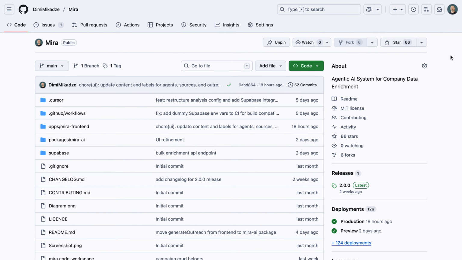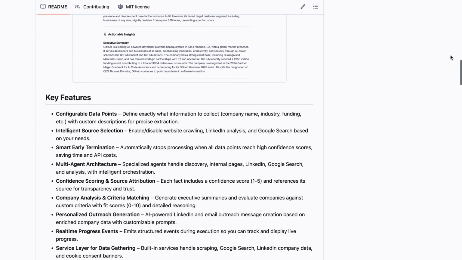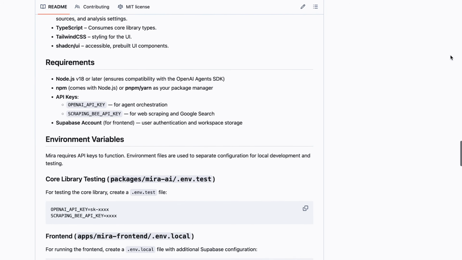You can create your own agents with different configurations to fit your workflows. All of these updates are already live on GitHub, along with documentation to help you get started.